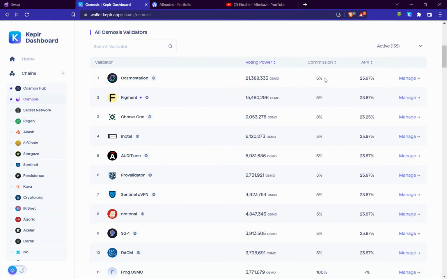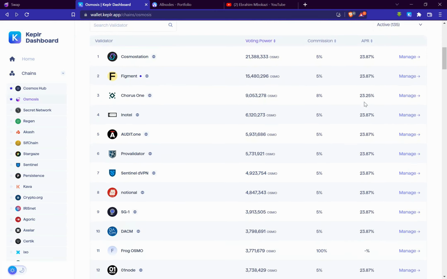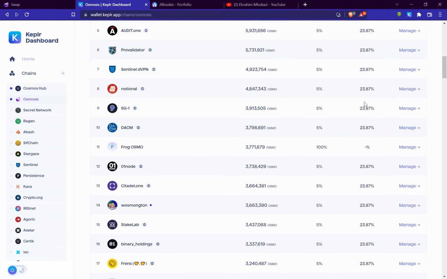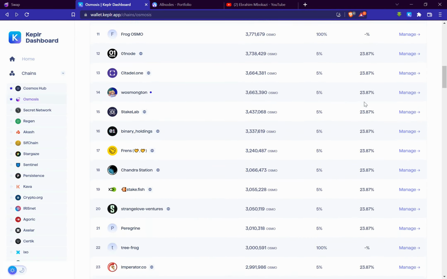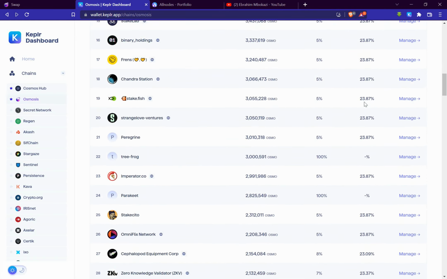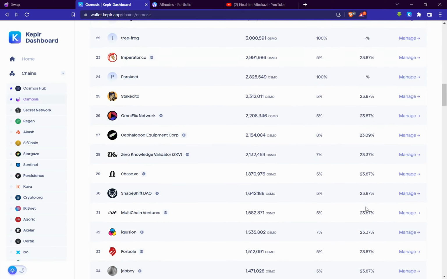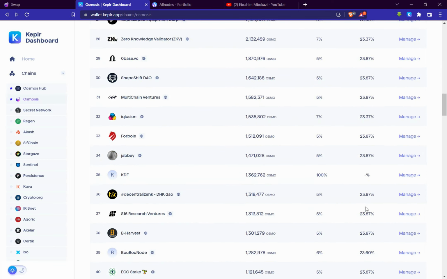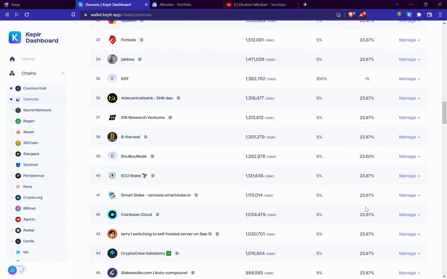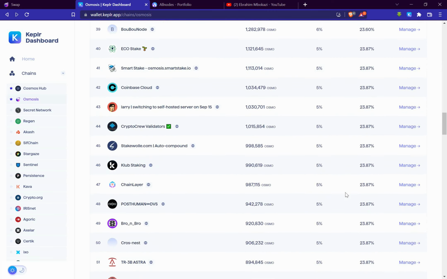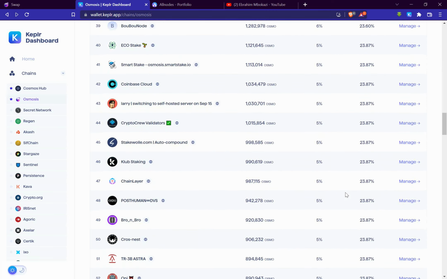So now, as you can see over here, we can see that the commission is 5%. That means there's a 5% fee on this pool, and the APR is 23.87%. Now, the highest you will find on these pools is 23.87%. As you can see, some are lower, but you want to go with the highest and make sure that the fees is on 5%. If you can get something that's lower, go ahead and look for that pool that's going to be lower within 5%.